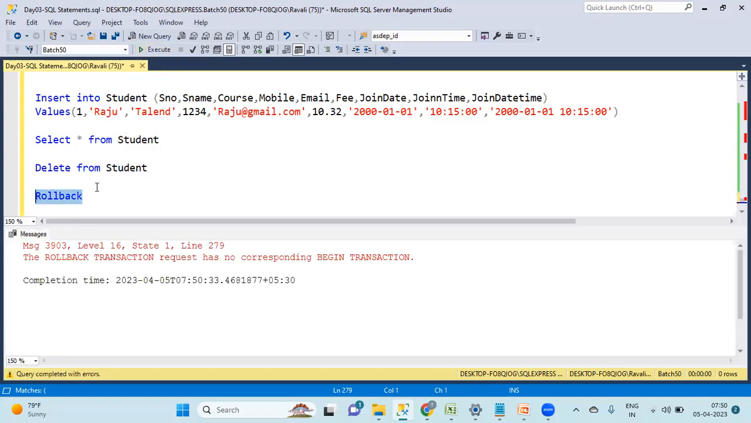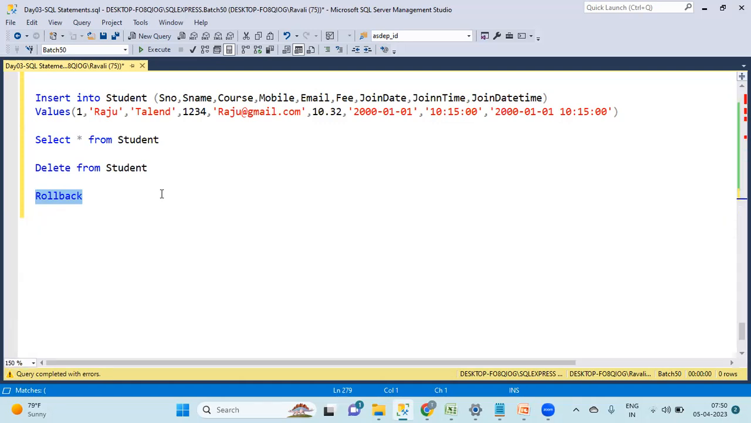Rollback in the sense, what it is saying here, the rollback transaction request has no corresponding begin transaction. So you can't simply execute the rollback without having a begin transaction in SQL Server. There is a separate concept if you want to do commit or rollback. So I'll show you now. Here in this case, the deletion has happened permanently to the database. The record has been deleted. Even if you roll back, it will not come because the transaction was permanently saved to the database.